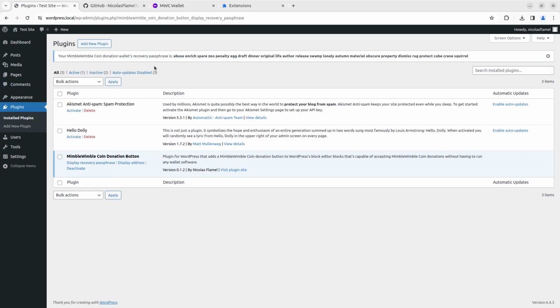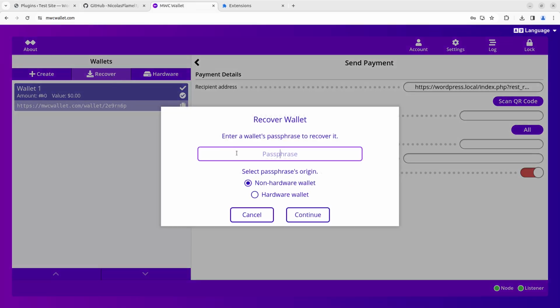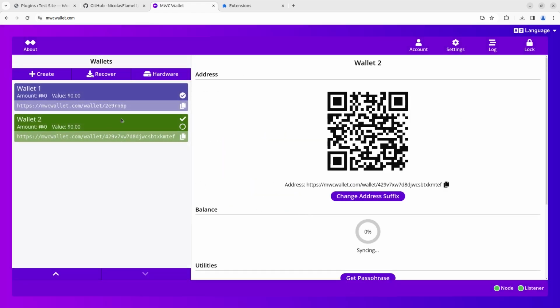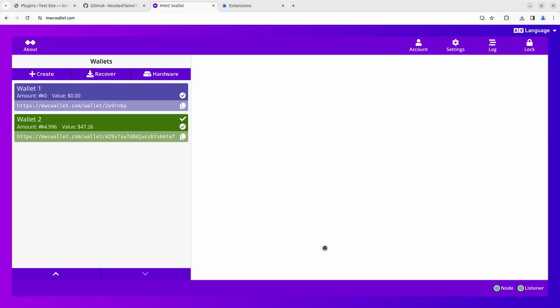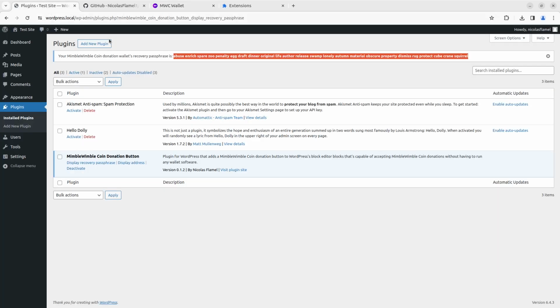For example, I'll copy my wallet's recovery passphrase, then go to the MWC web wallet and choose to recover a wallet with that passphrase. Once that's done, the wallet will show up in my list of wallets and start syncing. I'll skip ahead to once it's done syncing. Now I can see and spend all the MimbleWimble Coin that my donation wallet has received, and I can see the transaction for the donation that I received earlier. And that's how to configure an existing WordPress site to be able to accept MimbleWimble Coin donations.